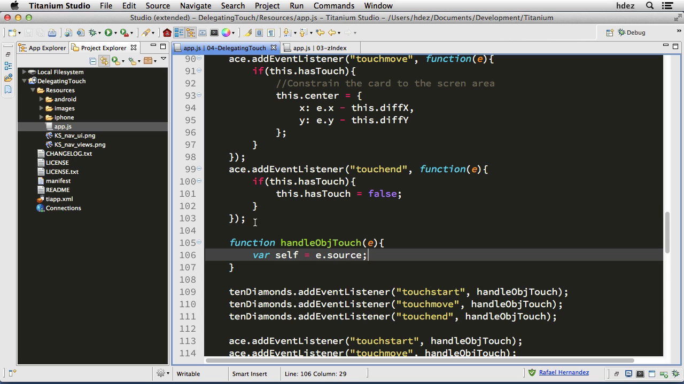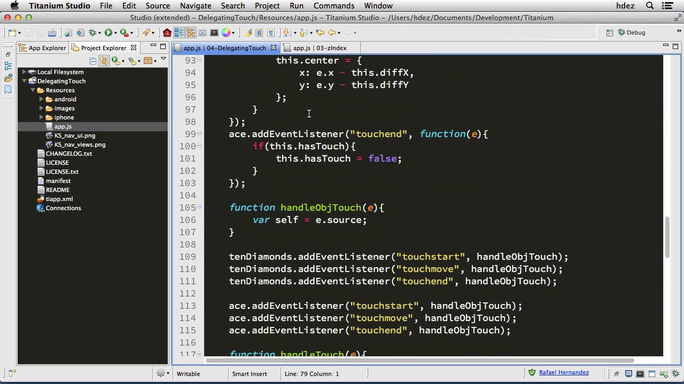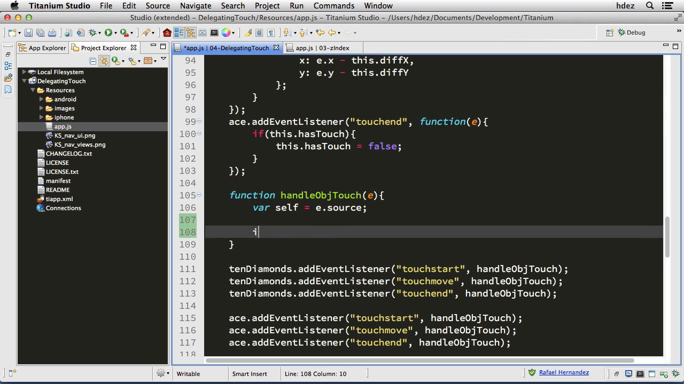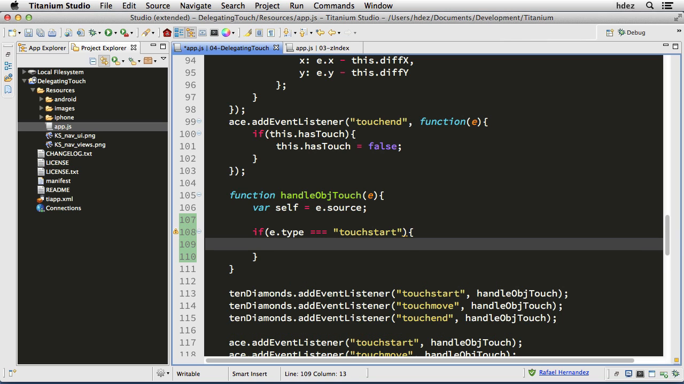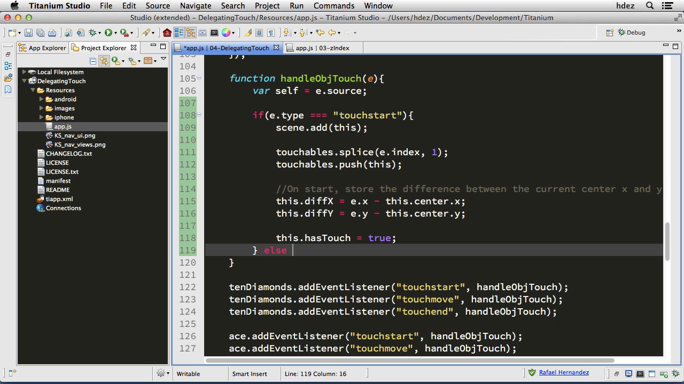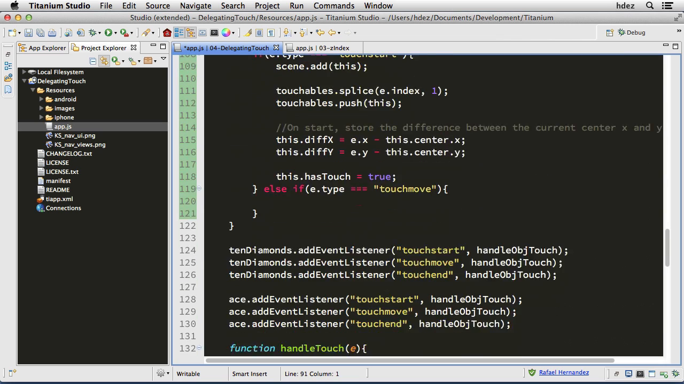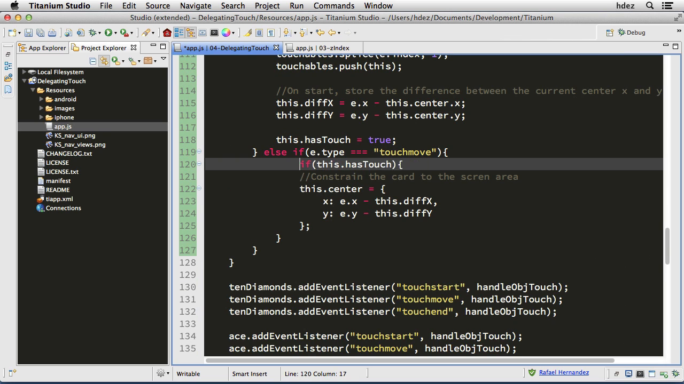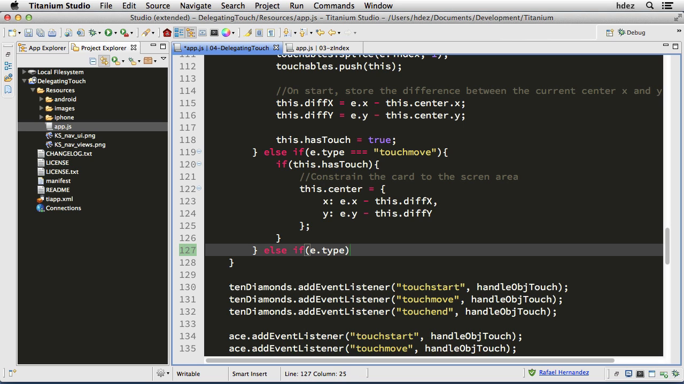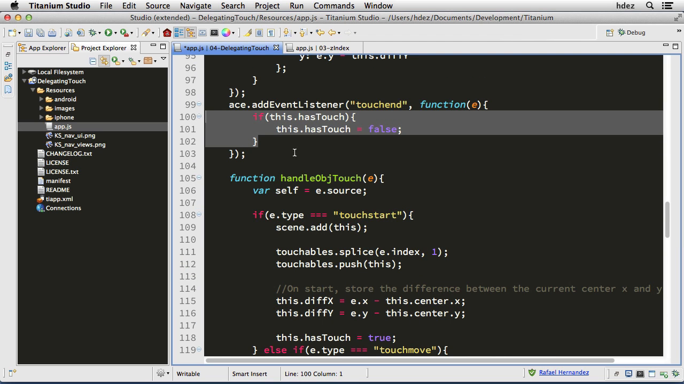Now, all we need to do is take our code from one of the event listeners. We'll copy it, so here from the touch start of the ace, and we'll do the following. If e.type equals touchstart, let's paste that code. Then else if e.type equals touchmove, let's go grab the touch move code and paste it. Else if e.type is touchend, we'll grab the touch end code and paste it.